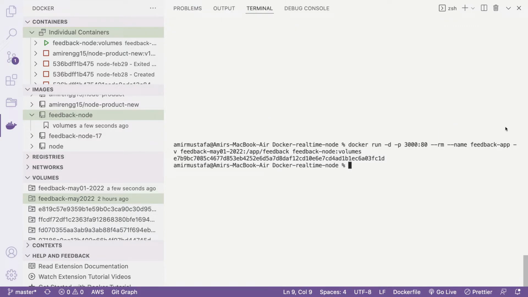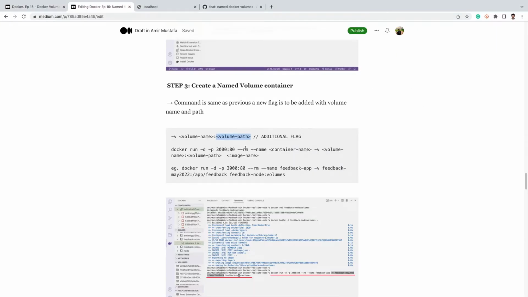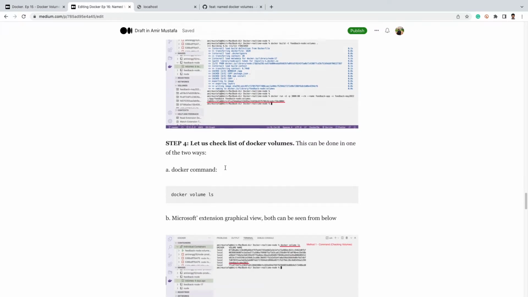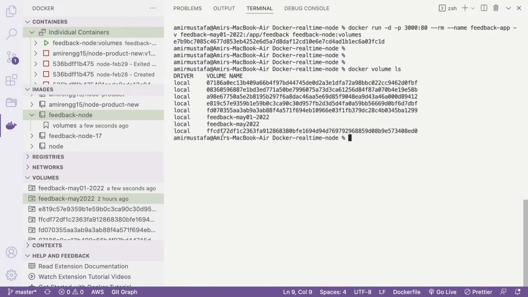Let me just open this. There's a command we can check from here also, which we have seen, docker volume ls. Here we can see that the newly created volume is available. This is the first way, through command, and the second way is we can use the Microsoft extension, where we can see graphically that it is created.